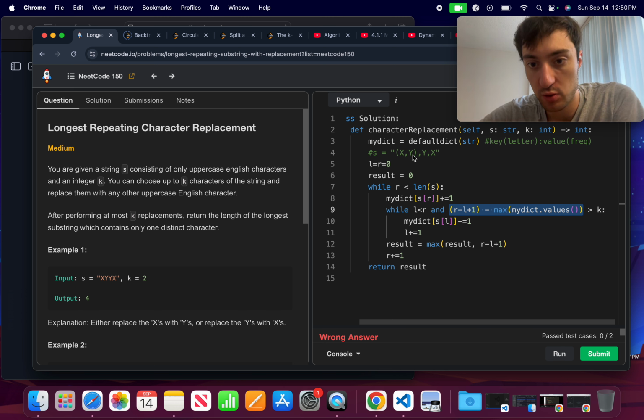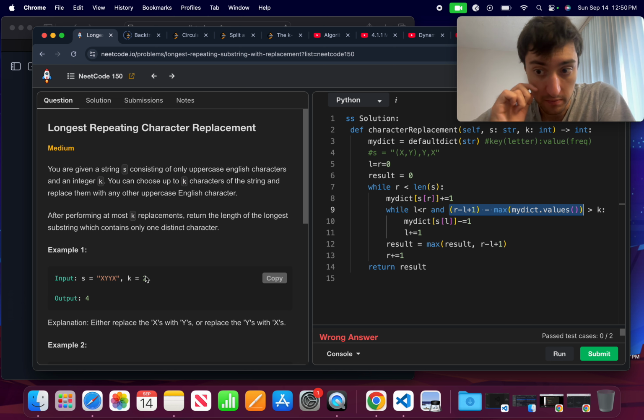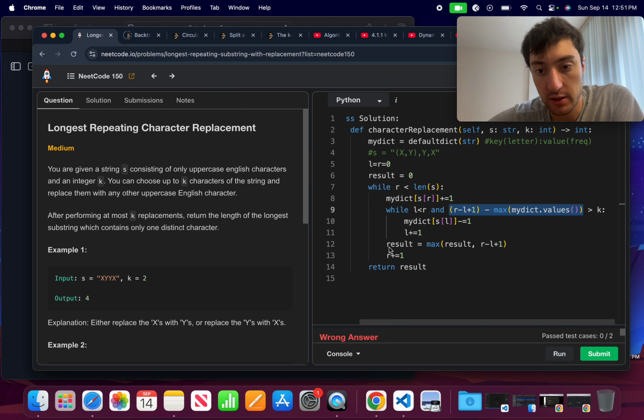Because I swapped this once. So now it's an x. Is that greater than k? And k is 2. No, it's not. So we're okay. So we come here, we update this new result. So result is equal to right, which is 1, minus left, which is 0, plus 1. So we have 2 here, okay, which is exactly what we want because there's 2 elements here, okay? Then we move right over by 1.